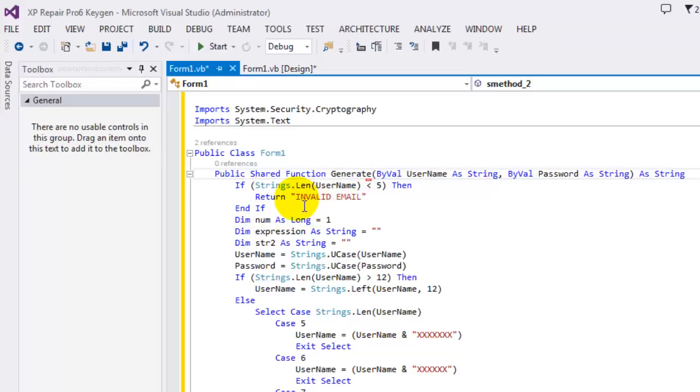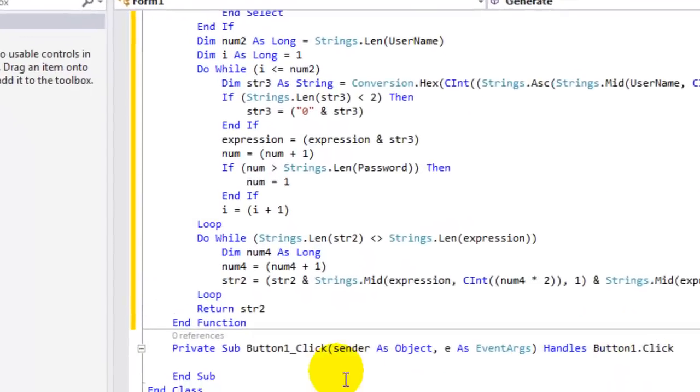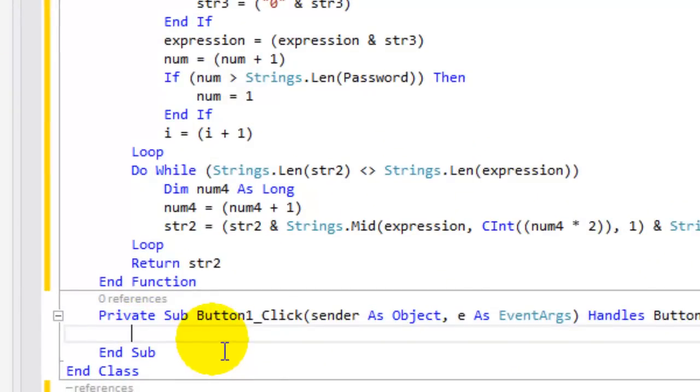And this string, if strings.len username equals 5, this 5 then return invalid. This means if a username, we don't want to use email anyway, if username is less than 5 keys, then return is invalid, whatever it is, but I don't need that, so I just have to remove it. That's it. Remove it, and that's done. Generate is fine. So what I need to do is just add this code, and the rest of them I'll clean the code, and then you can use it straight away.